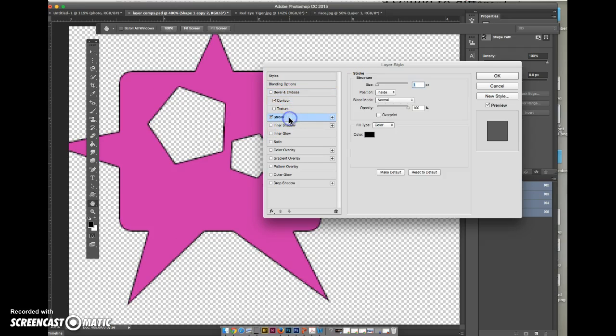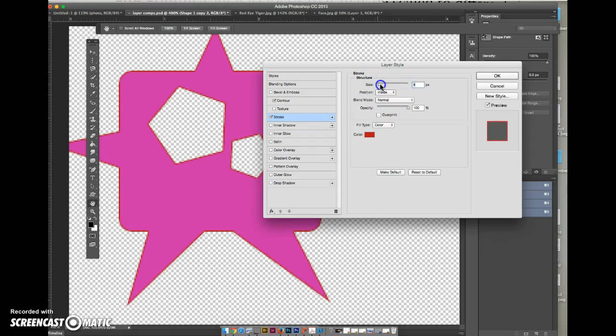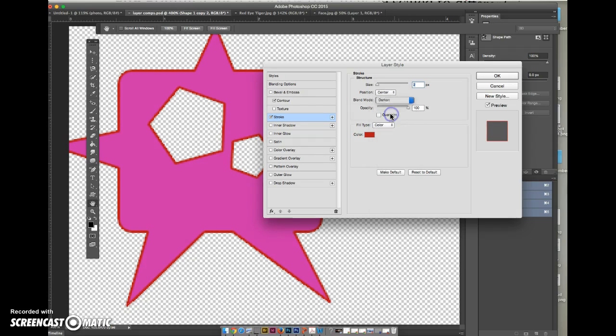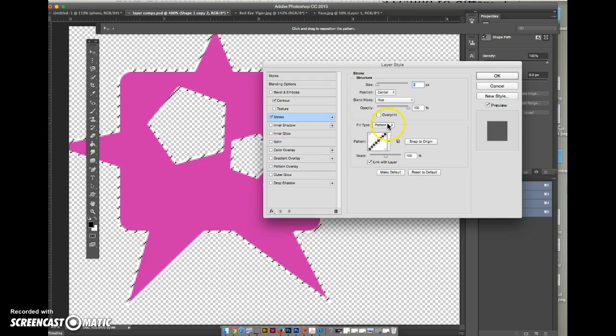We can do strokes. I can change the color of the stroke. I can change the size of the stroke. I can also make it outside my shape, or I can make it in the center of my shape. And I can also do blend modes to it as well. Blend modes don't do a whole lot here, but this opportunity is available. We can also do a gradient type of stroke. We can do a pattern type of stroke as well.